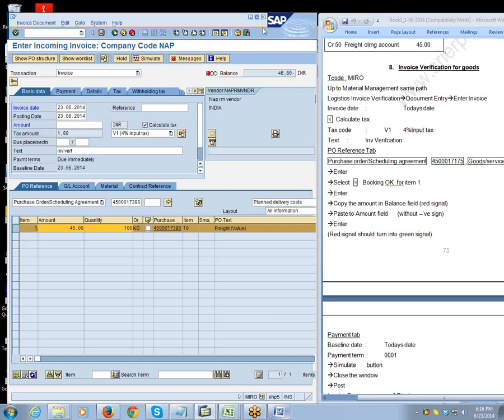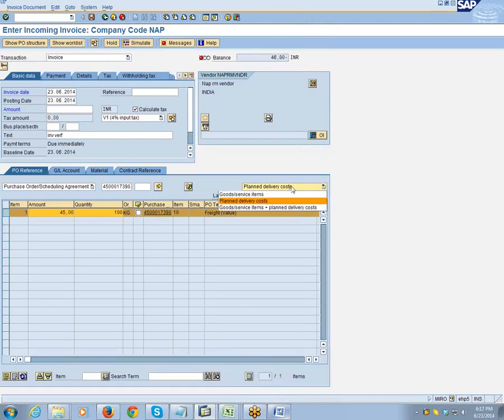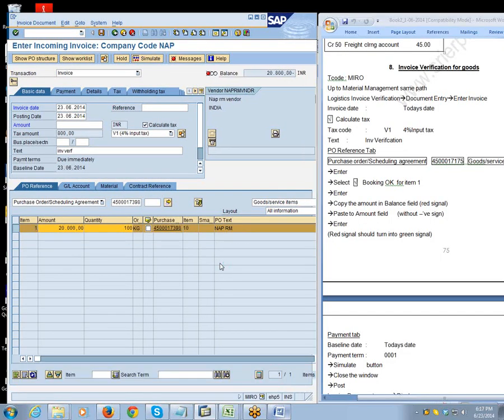Depending on what you select here, plant delivery cost or goods service items. If you select both service items, plant delivery cost, you see two items separately. This is goods cost, this is freight charges. So here, for which invoice? Now select goods service items here, press enter. Only one item will be there.